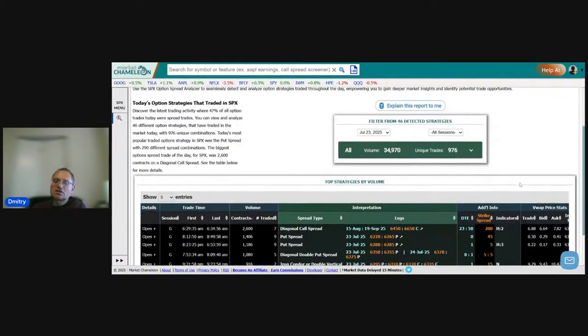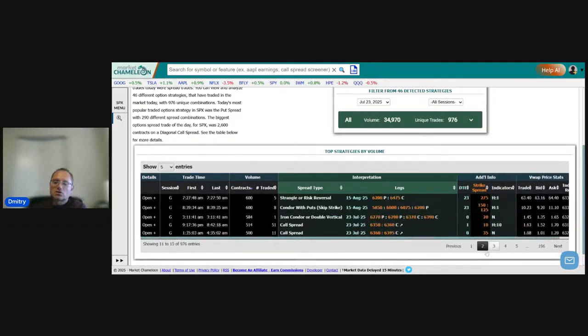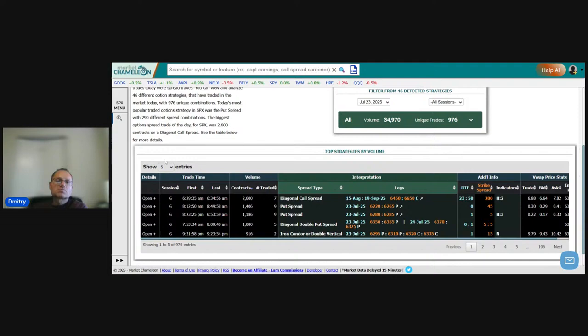So let's slide down here. And as you can see, there are 976 unique spreads or combinations. This is right now sorted by the most contracts, so you could tab through them as so. You could expand this.